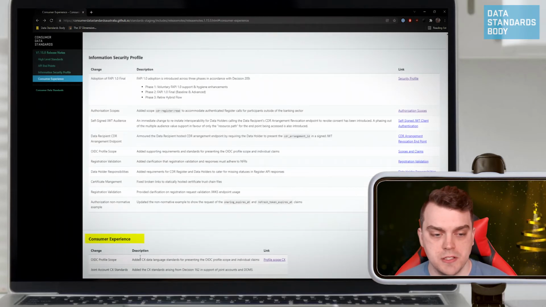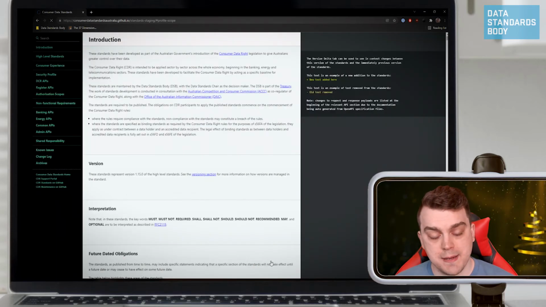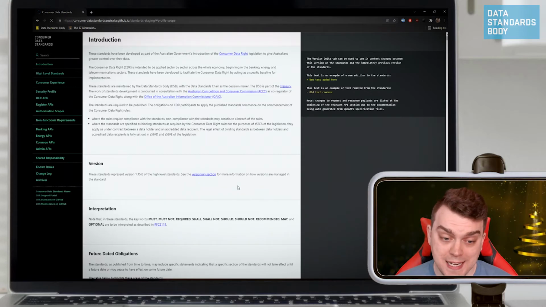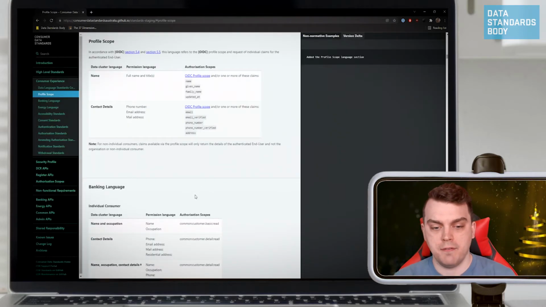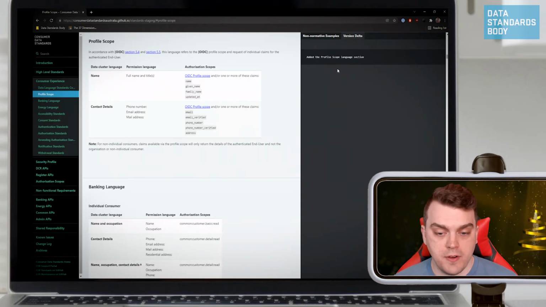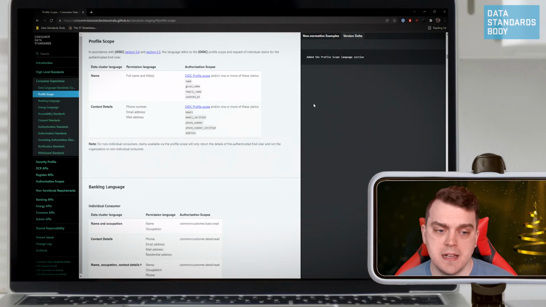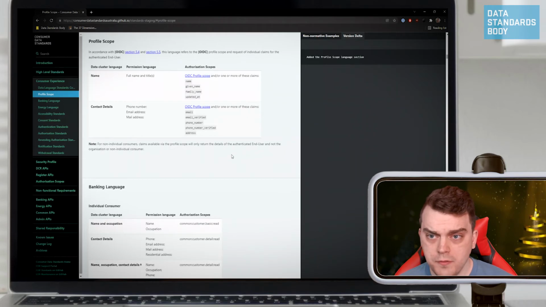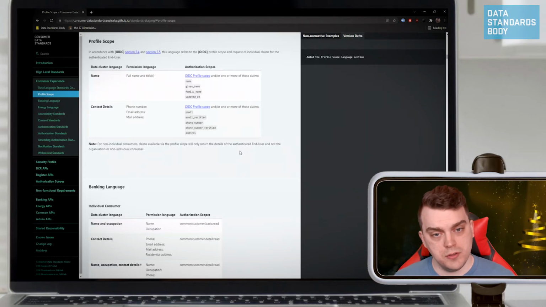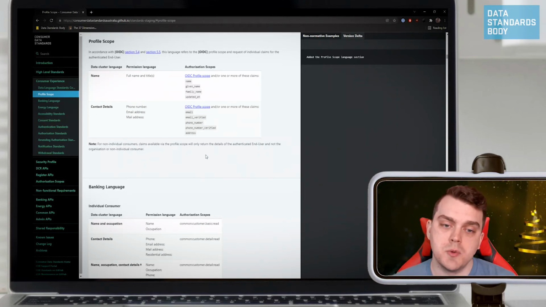Finally, we have the consumer experience updates. So there's 2 key ones here. First is around the OIDC profile scope. This has effectively updated the data language used for consumer experience for presenting the OIDC profile scope and individual claims. Now, you can find this under the profile scope under consumer experience. And again, just hit this link and it'll link you to the anchor in the standards. As it loads, you can find the particular language section that has been included. So this hopefully gives some clarity on what's included and what's not. This was also discussed in a CDR implementation call very recently in December 2021.